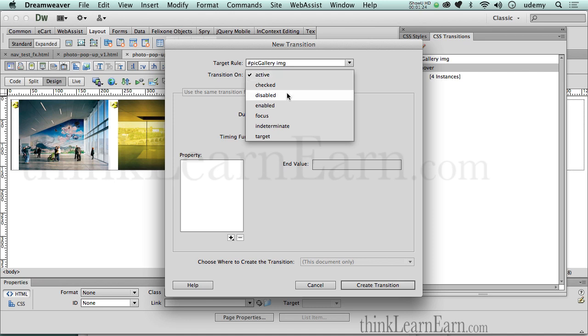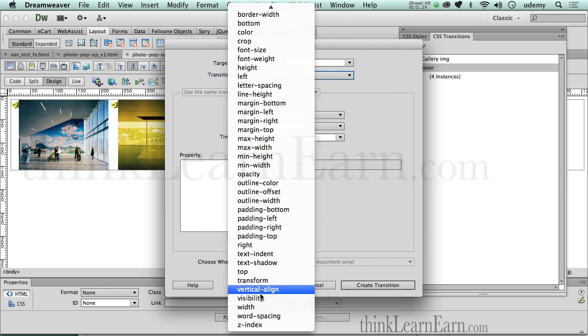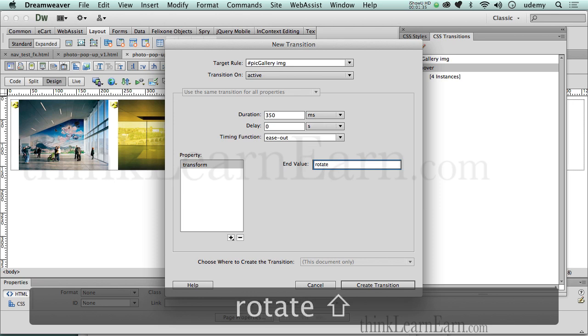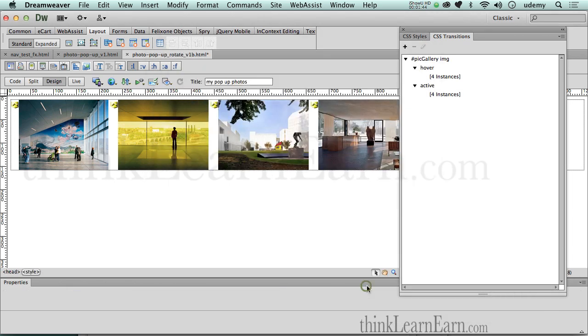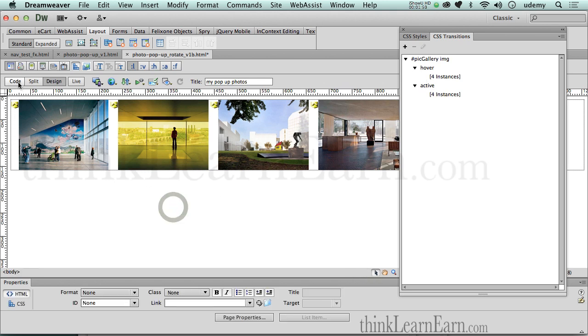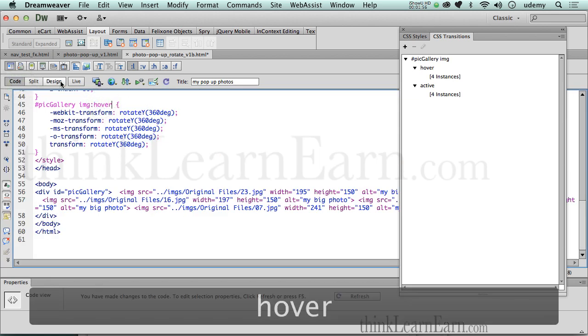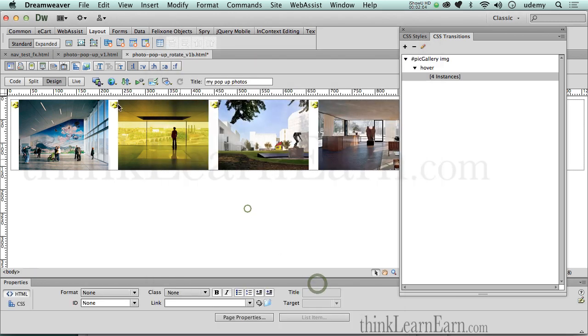So you might think to yourself, well, okay, I'll just do it to the active right now. I'll come down here to transform, and I'll basically do what I want to do, which is rotate, capital Y, and then 360 DEG. Well, that sounds logical. That sounds like it would work, and let's create a transition. Now, of course, that created the active transition, and that's not what I want. But then if you go back to your code and change that back to hover, H-O-V-E-R, watch what happens. If I go back into here again, it changed this, but then it killed what I had originally. So apparently that's not the solution.